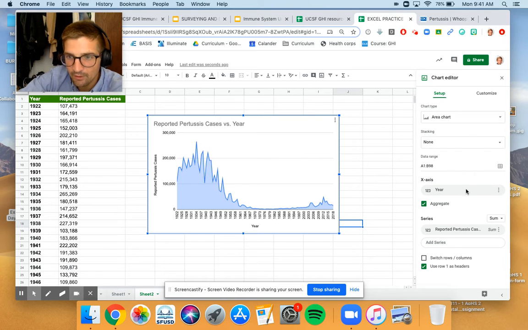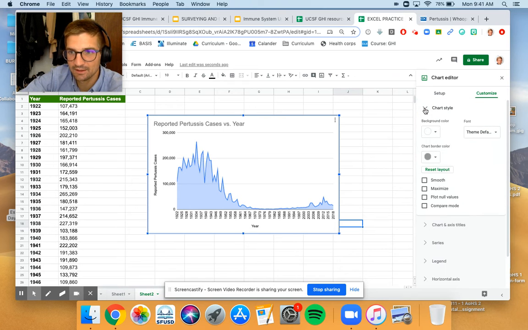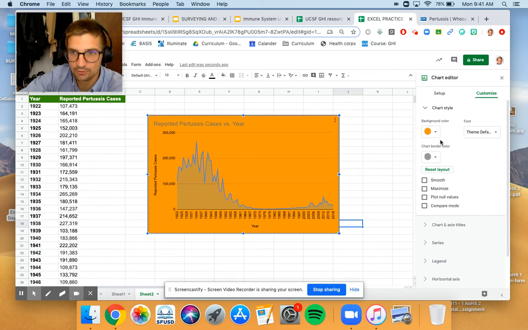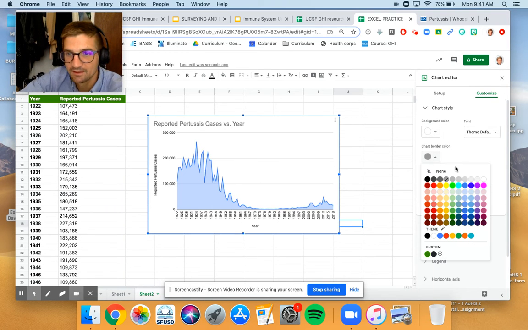So what else can we do? There's a lot you can click around and edit. If I go to customize, this is where we can make it look fancy. Background color, I like the white, but you can make it weird colors like orange. Ooh, that looks bad. We're not going to do that. White is generally what you want. In college, they're going to ask that you have it in white.